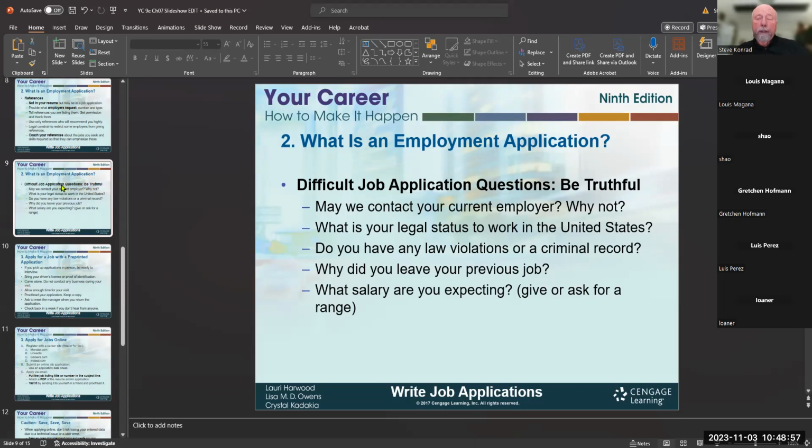What's your legal status to work in the United States? In some instances, that's a required question. Be prepared for that. Do you have any law violations or criminal record? If you've been arrested, maybe you've not been convicted, but have an arrest record, you want to be honest. If you're asked, do you have any law violations, and you say no when you do, they will find that out and you'll be kicked out of the process. They won't go to you and say, well, why did you say no?